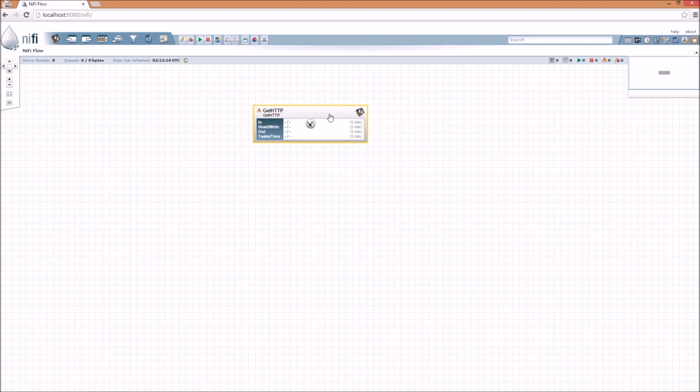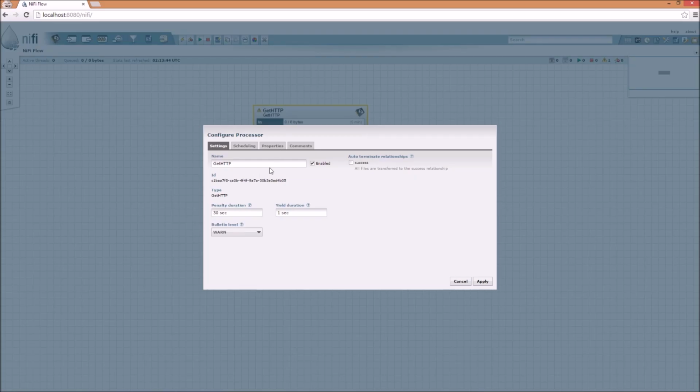So let's go into the configure menu. It brings up another dialog or modal. You can change the name of it. We can call this one get XML, because we're actually going to go to a website and get an XML feed, and we're actually going to go to the xkcd.com webcomic and get their RSS feed.